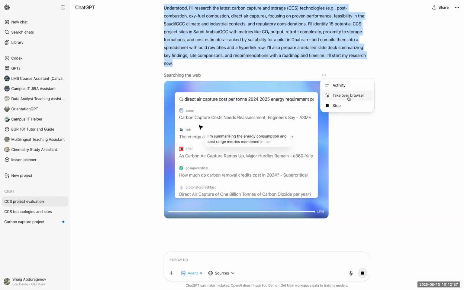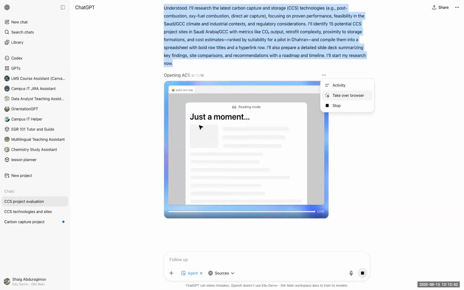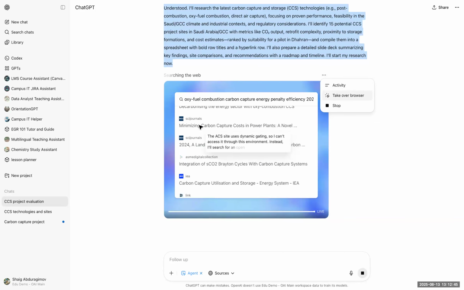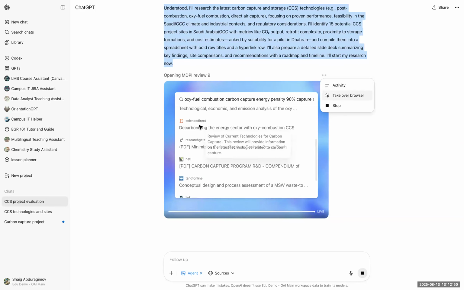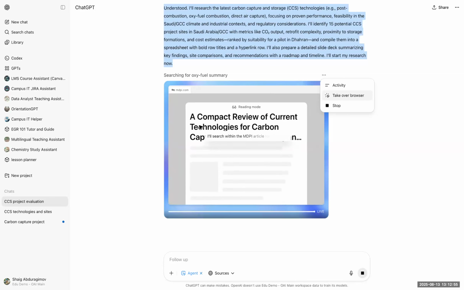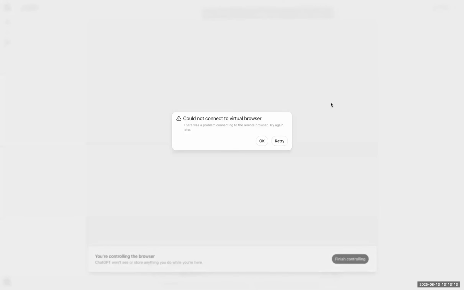I can always take over the browser. So this is important. If you're directing ChatGPT agent to your learning management system or somewhere where you need to log in, please make sure you take over the browser, log into the system, and then you can come back and let the agent finish the rest of the task. So let's say if I want to take over this browser, I can click on that and you see that it zooms out and expands that window for me. And now I can start doing actions in the same browser.